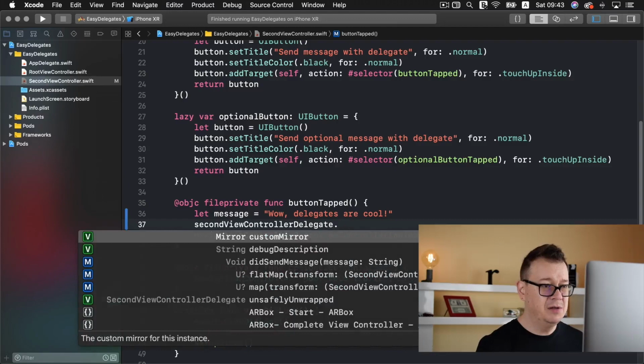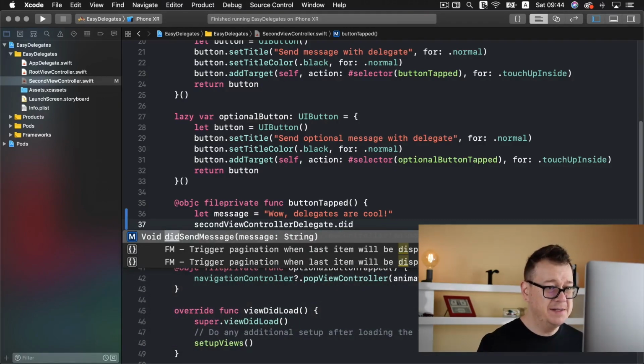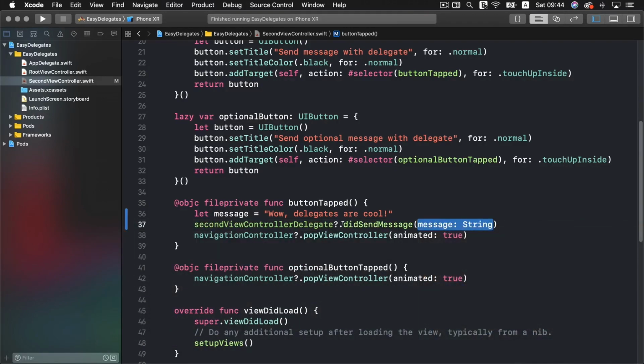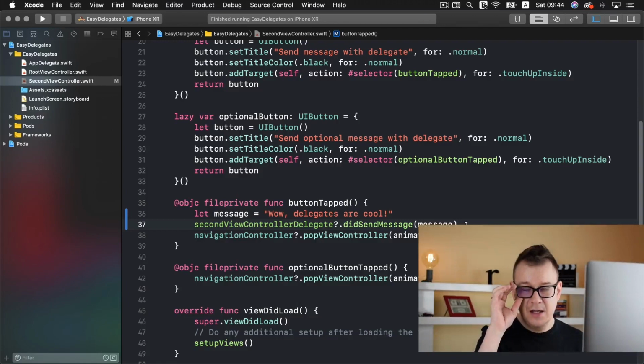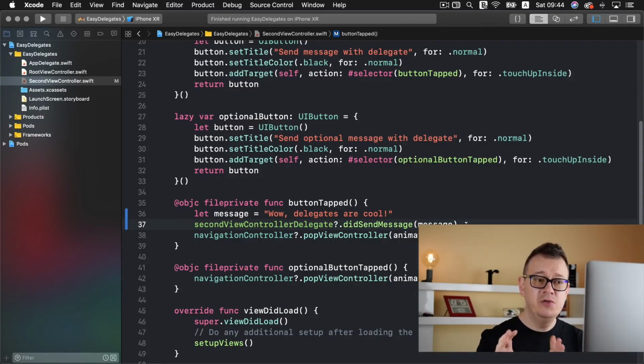Okay, let's type a dot again. Did send message, and as you can see, this is an optional, that is fair. And let's hit copy, command C, and paste that in there. Now we are sending this message. It's like, okay, whomever is listening, I want you to react to this did send message with, let's say, the message of this string. Wow, delegates are cool.